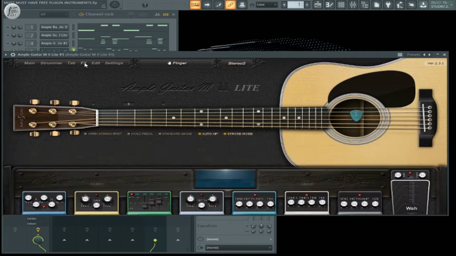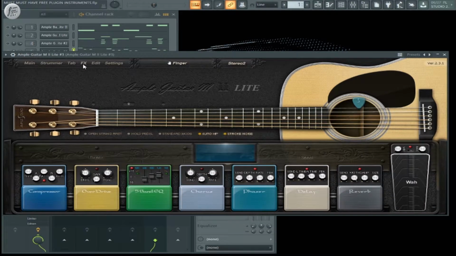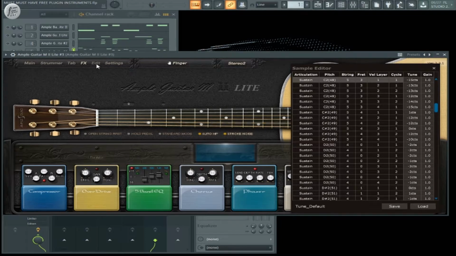Moving on, we have an effects section. This is the effects section where we have our pedal board layout. On our pedal board we have a compressor, an overdrive, a 5-band EQ, chorus, phaser, delay, reverb, and a wah-wah pedal. Nice pedal board, nice sounding instrument, nice sounding guitar. This is Umbra Guitar.